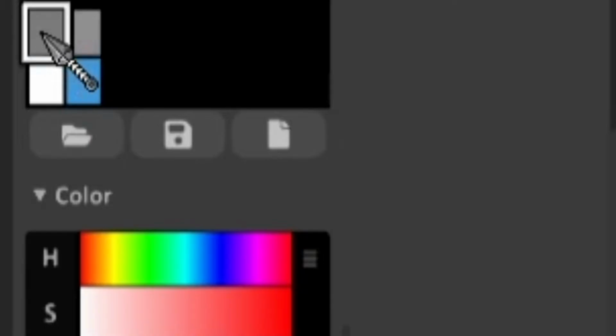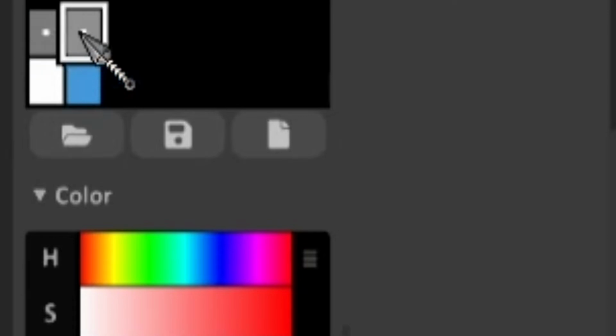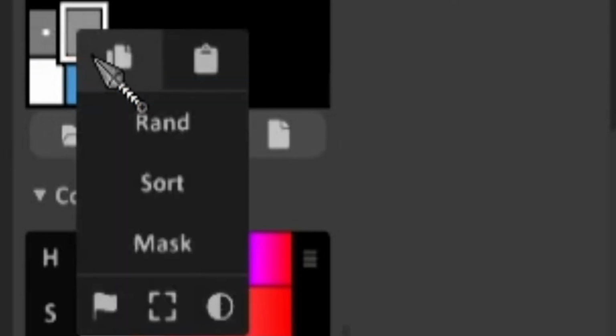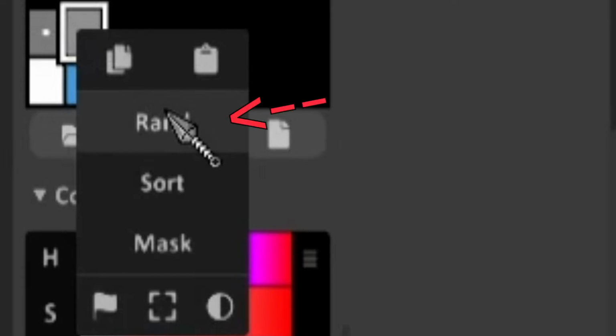The multi-select tool is very helpful. Upon selecting multiple colors in your palette, right-clicking on them reveals a pop-up menu with a couple of options. I'll be focusing on the rand function. The random function works like this.